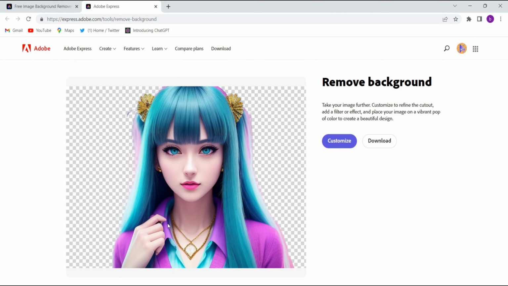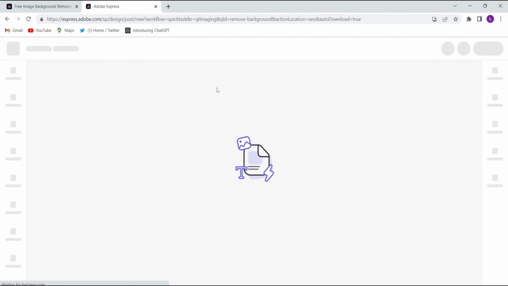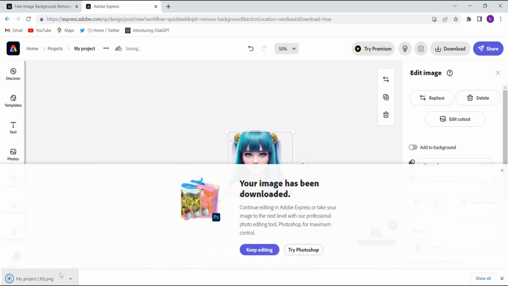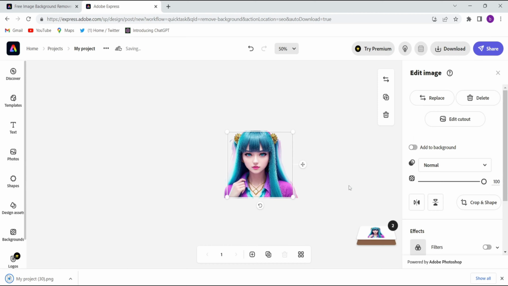See, guys, after 4 to 5 seconds it got removed. So now you will have to download it. Just click on download and your photo will be downloaded, guys, within 5 to 10 seconds. See, guys, here it got downloaded from here. You can edit it from here if you want more edits.